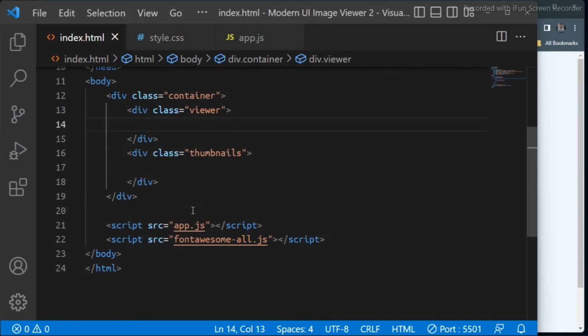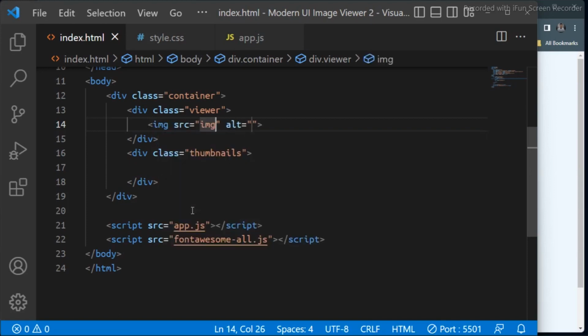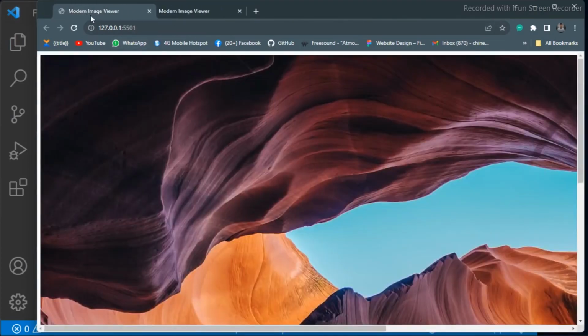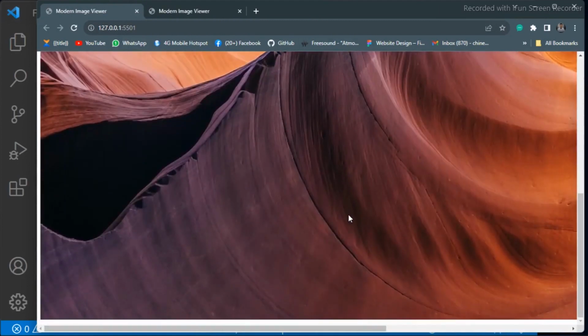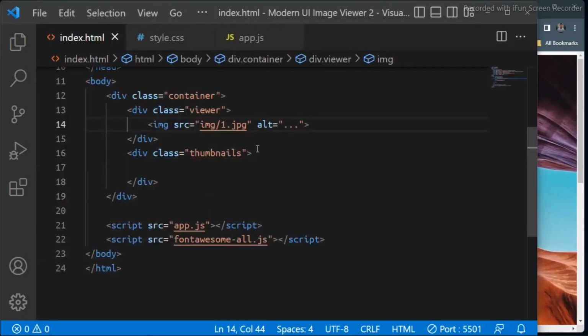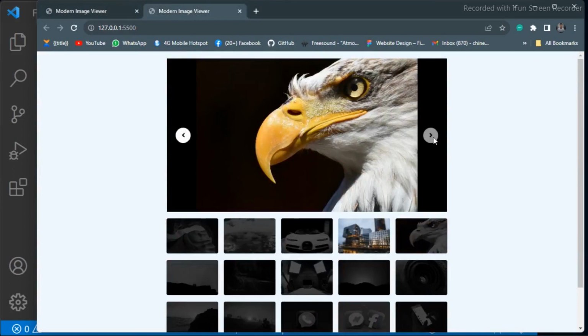Let's make the content for the viewer. Let's put an image within it. Create an image. The source is going to be the image folder, 1.jpg. Is that the first one I used there? And the alternate text, in case it fails to display, should be something. Let's refresh. So this high resolution image is going to fill the screen, but not to worry, we're going to work on that in a moment.